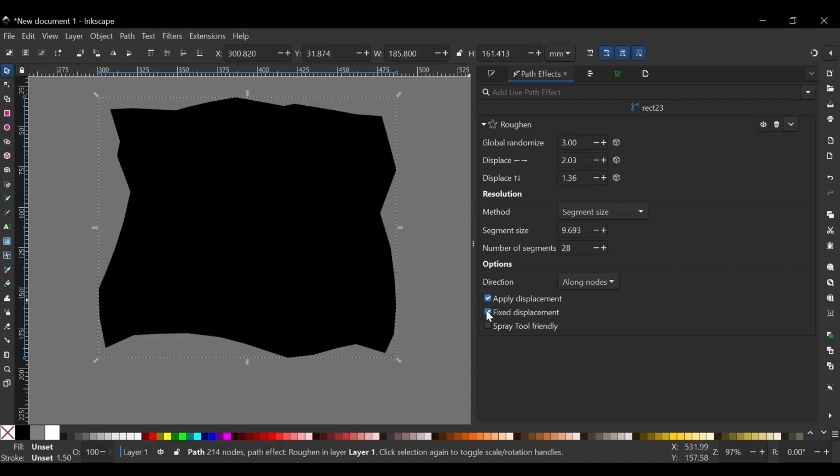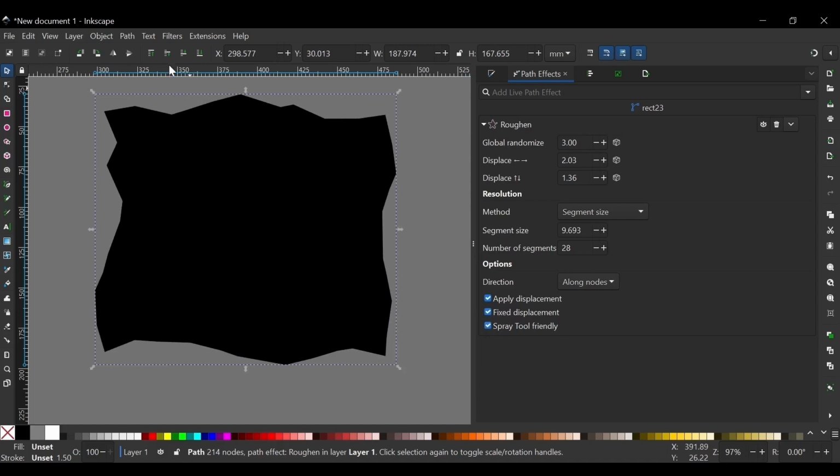Now, if you click on the fixed displacement option, it applies a fixed displacement value. And the spray tool friendly option will be useful when you want to randomly create a realistic spray effect with the spray tool. So that can be used for that. And so that's basically it for this path effect. That's the entire breakdown, that's what it does, and that is how it works.